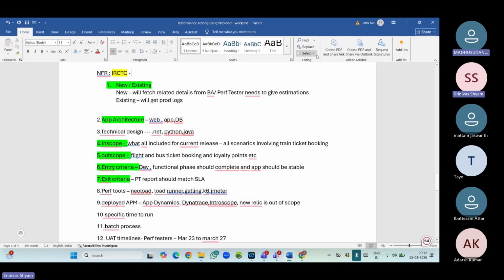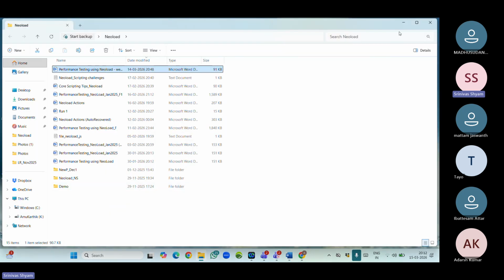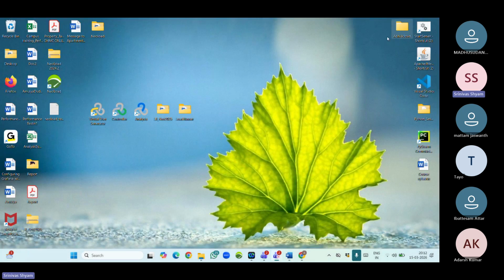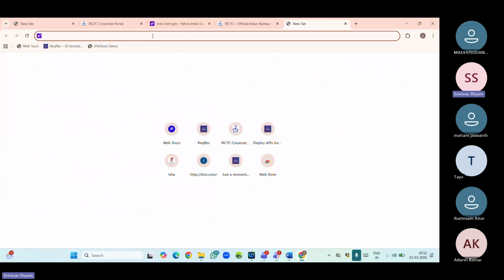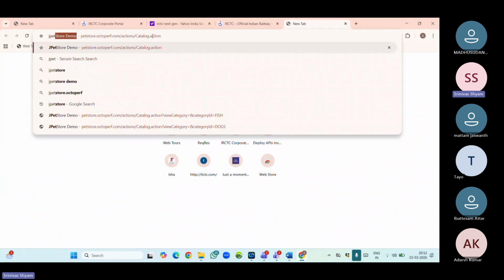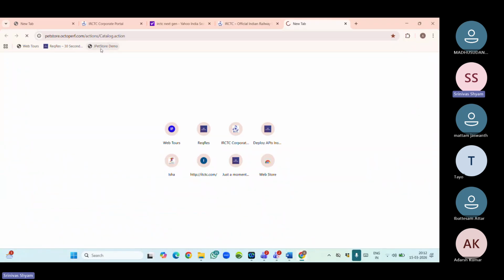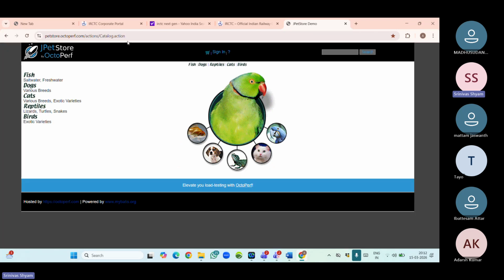Yes, please. Okay. So now I am going to show you how NeoLoad works. Before that, I'll show you that we are going to deal with one open application, which is JPetStore. This is a sort of e-commerce application where we will be creating one order. JPetStore is the application where we add pets and can place orders.